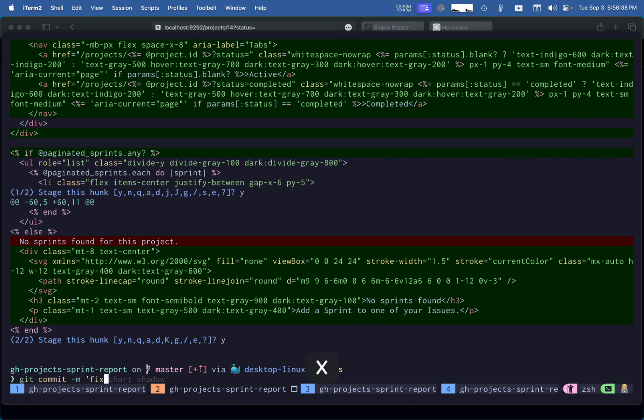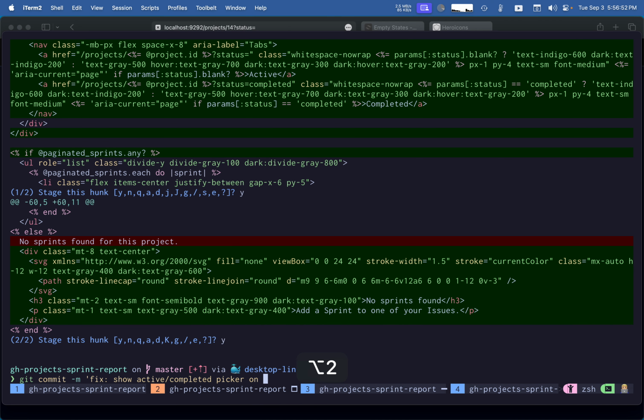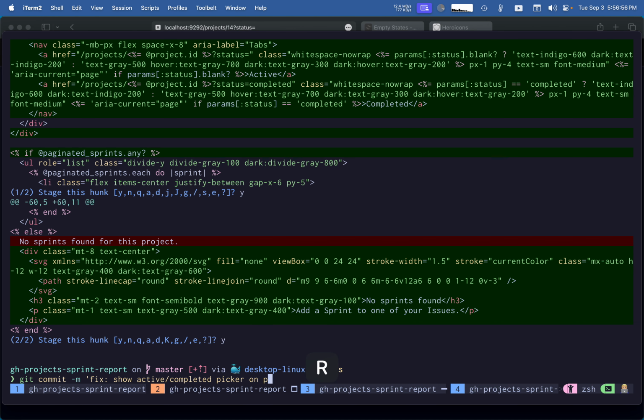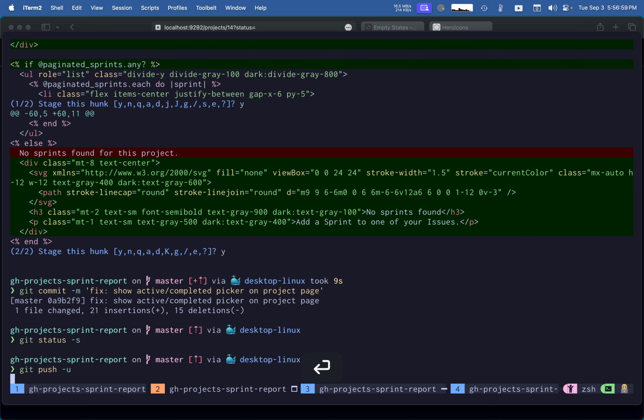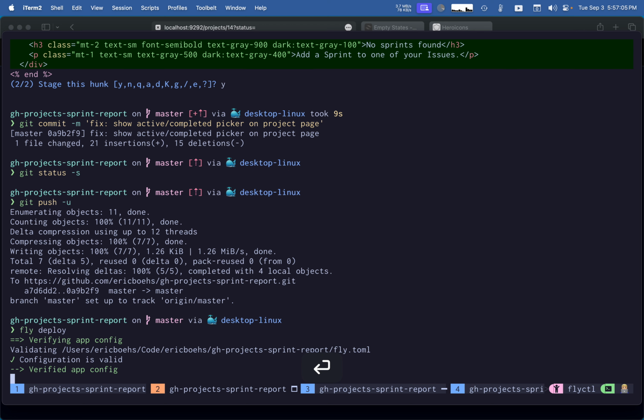This is a feature. Show active, completed. Picker on project page. I had already written this down. And then with Fly, I'm using fly.io as the host for now.